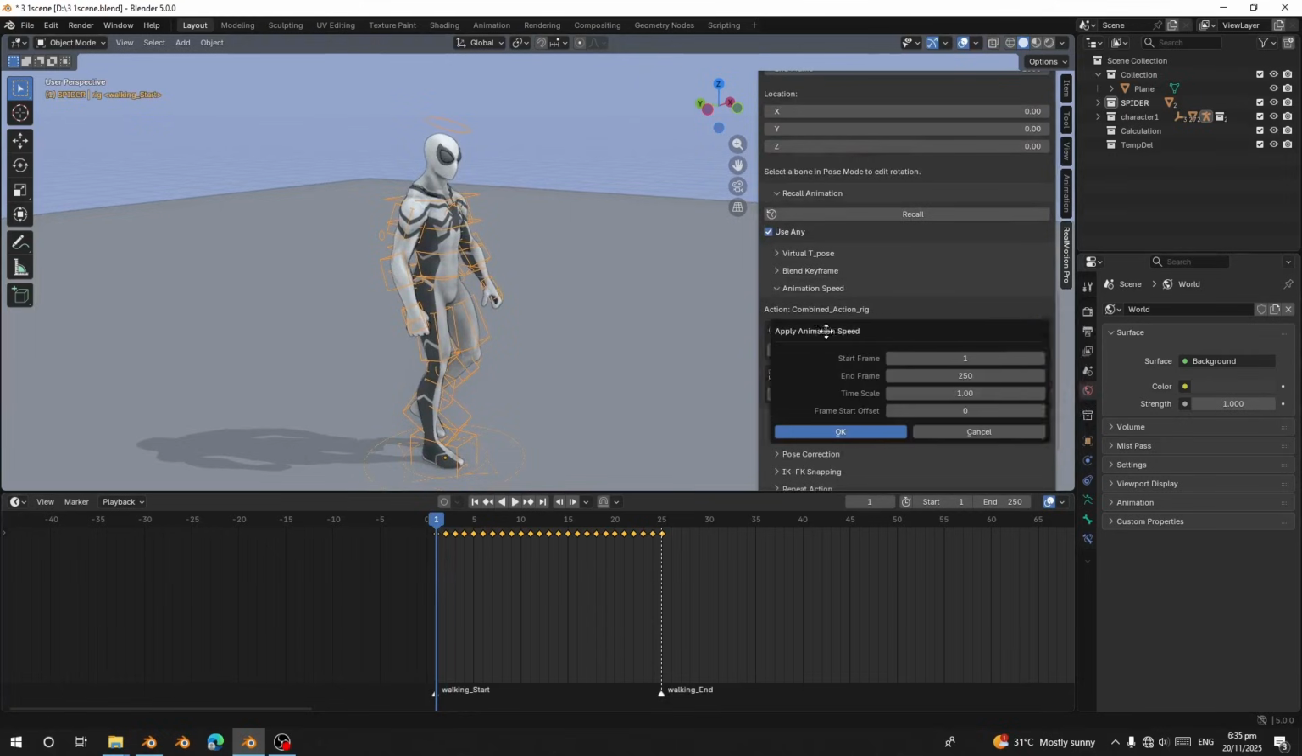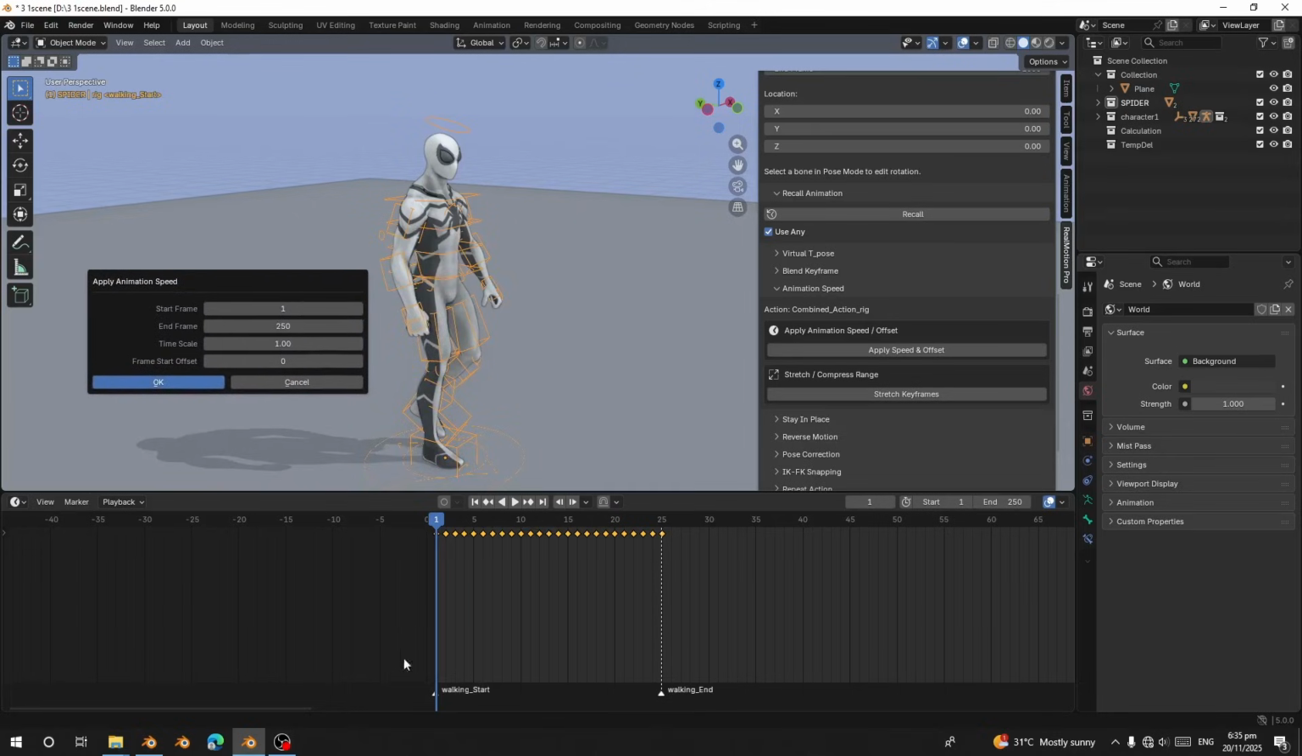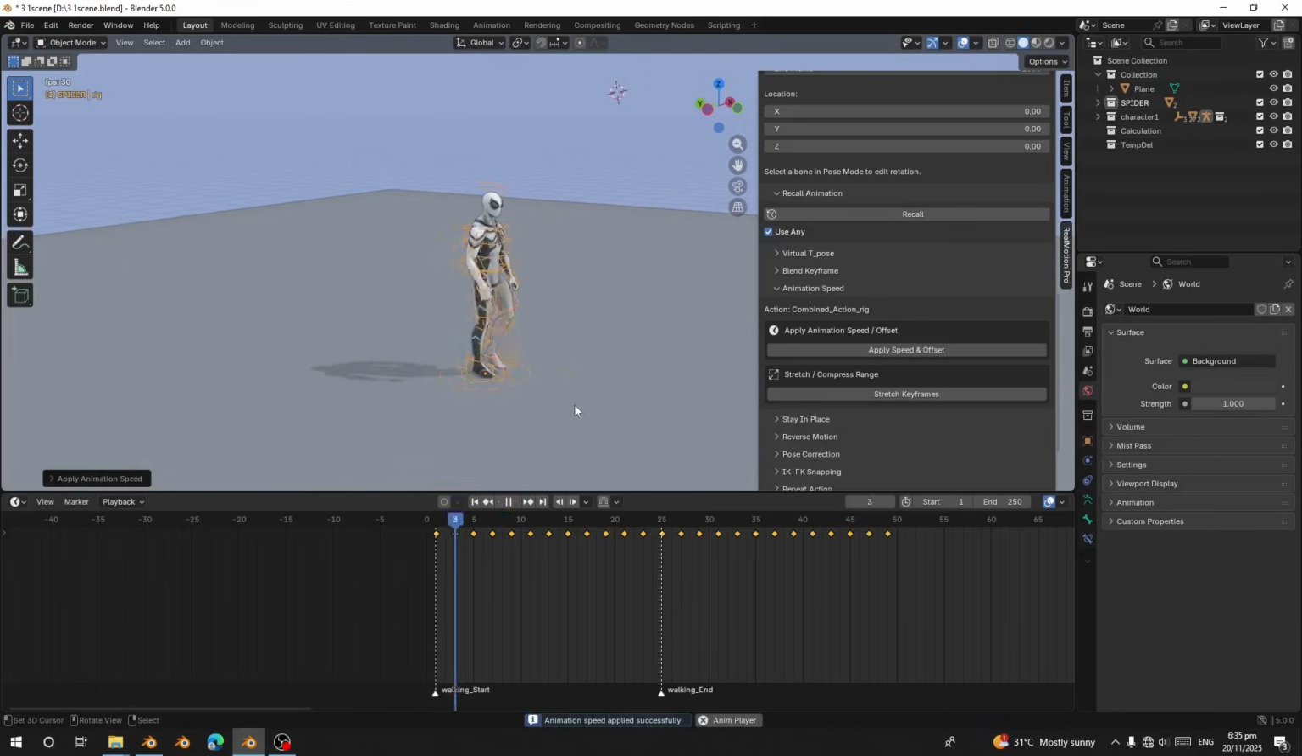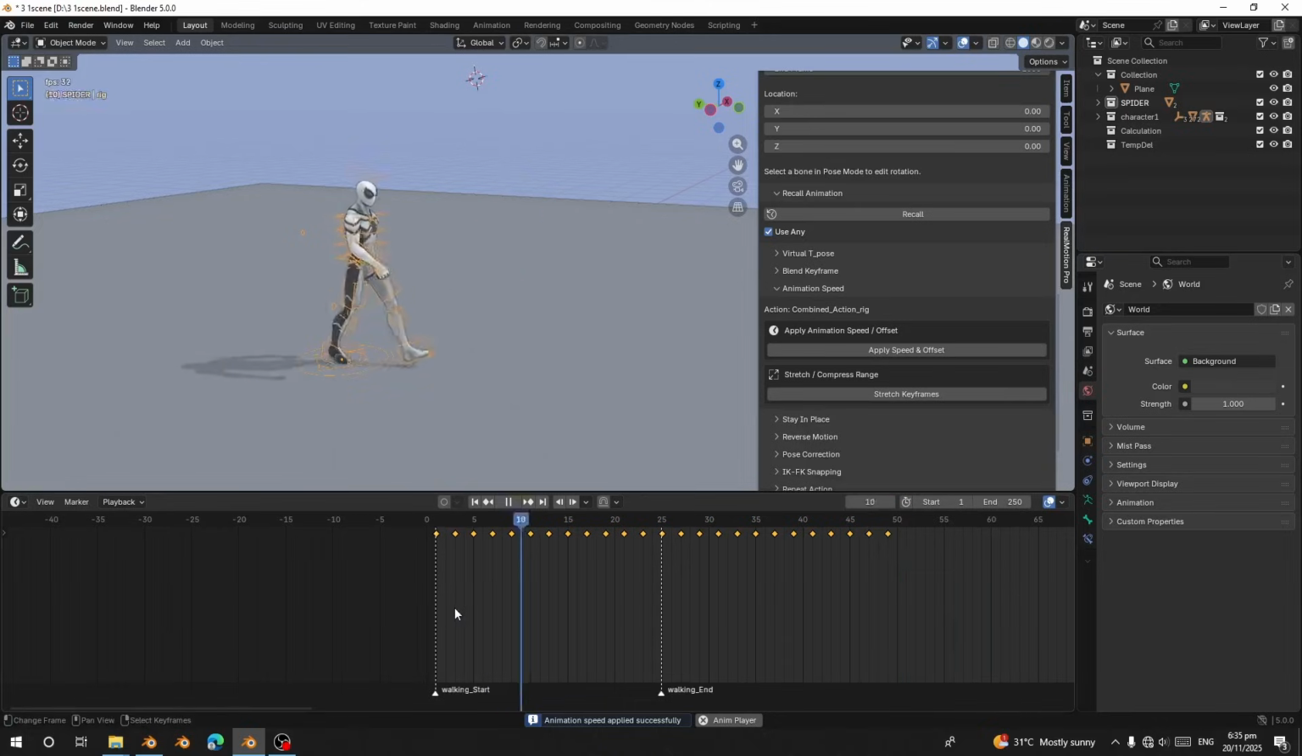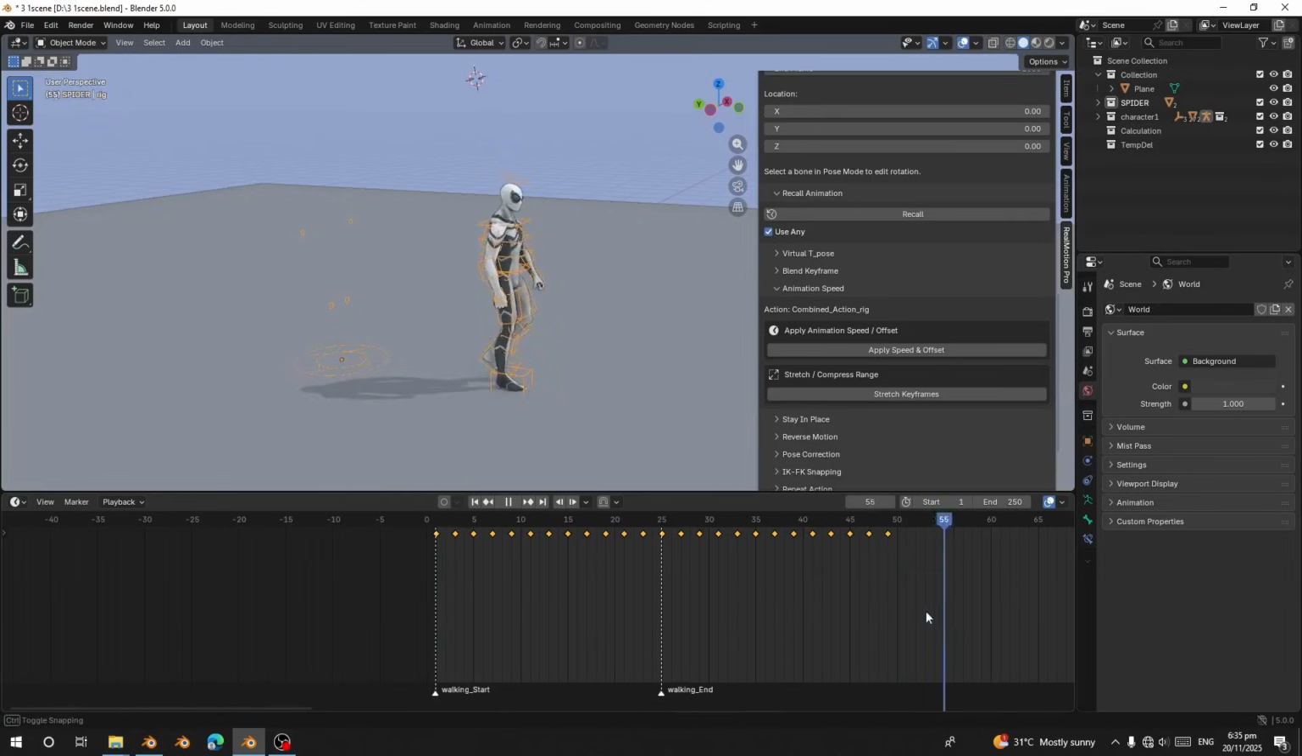When I click on it, this pop-up will appear and show start frame and end frame. Since the animation starts on frame 1, I can keep this as frame 1 and end on frame 25. I'm going to type 25 here, and for time scale, if you want to scale this by 2, I'm going to type 2, and this will stretch the keyframes and make the character move slower. So let me click on OK, and let's see, the character will move slow. So you can use this to increase the speed or make the character move slower.